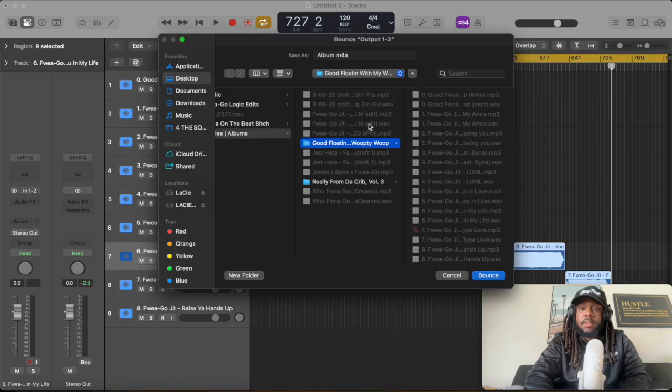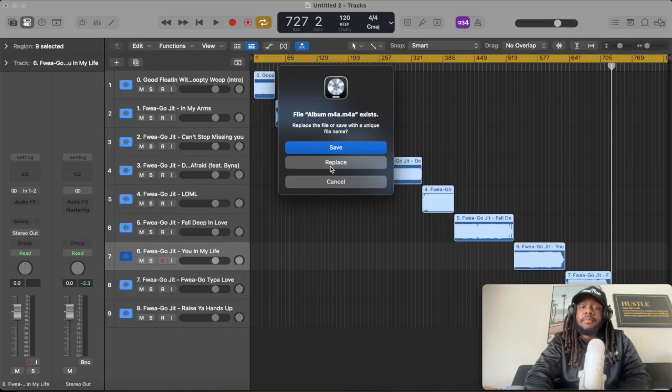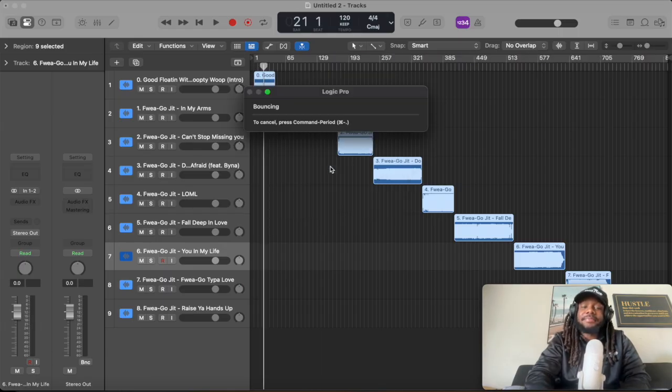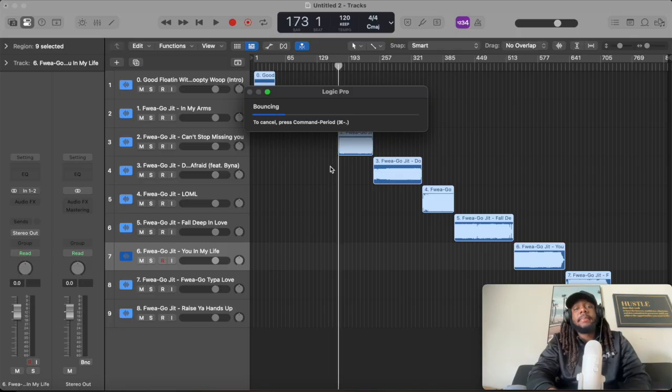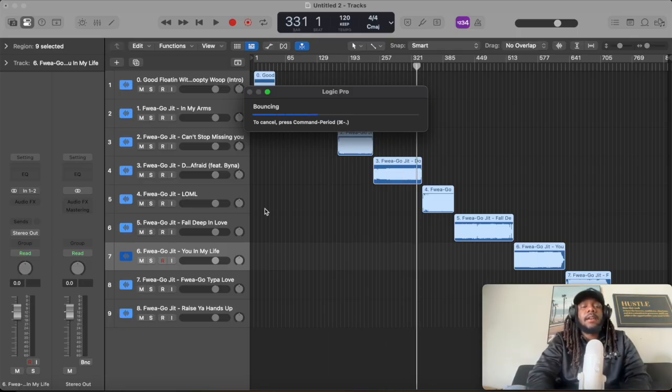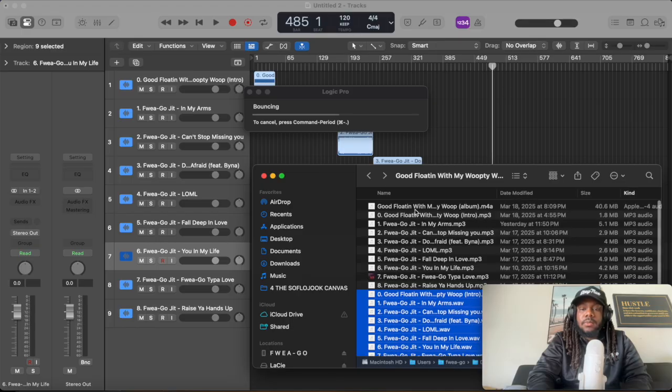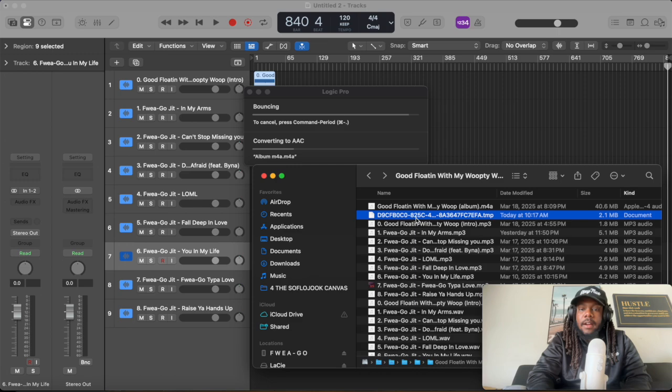This is the album, so I'm going to save the file in this folder. I just call this album M4A because that's the file that I'm sending, and I'm going to bounce. Once again, I recorded this video two times prior to this, so I'm going to replace the other file. While it's bouncing, you'll see the file in the folder, which, my bad, it hasn't popped up yet. So this is the folder, and this is the file right here.